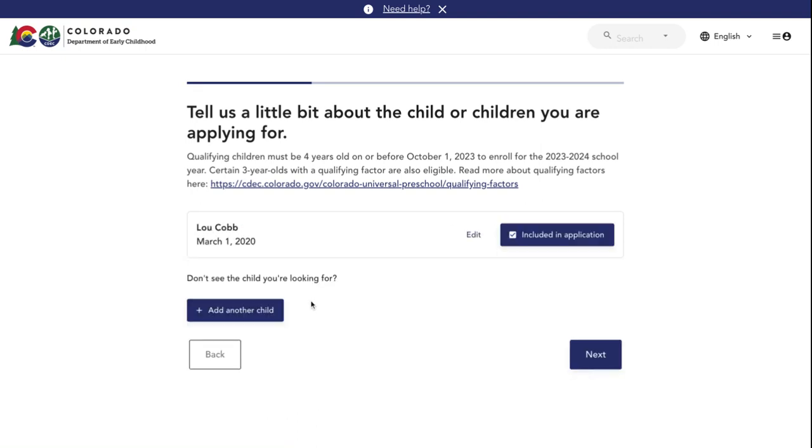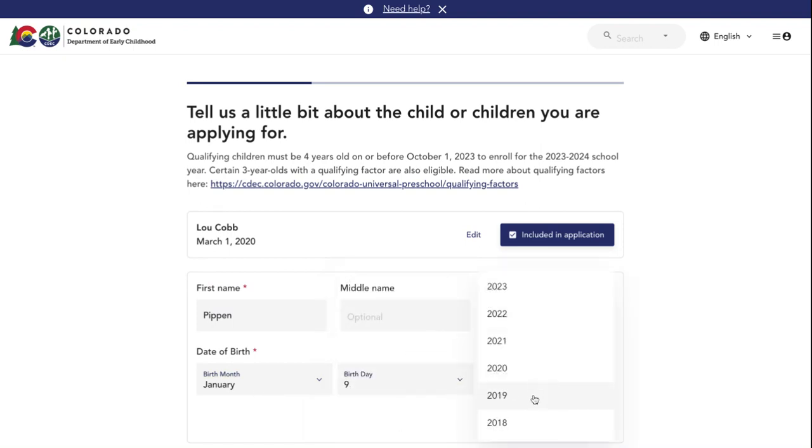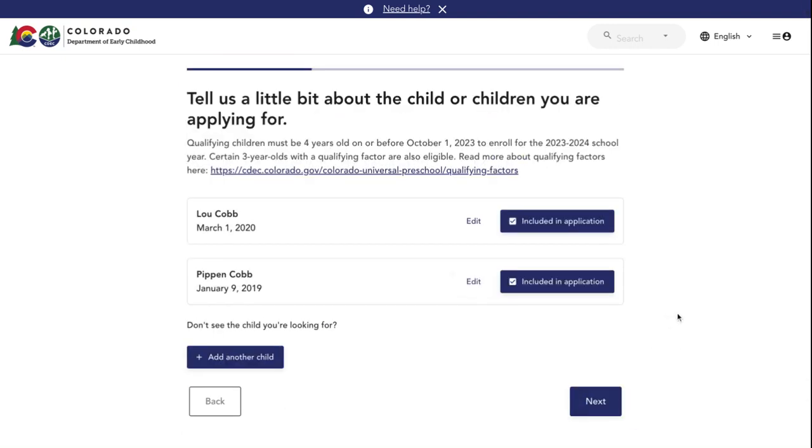If you have another child to add, choose this button. I do, so I'm going to enter a second child, which is my other dog, Pippin. Pippin was born, again, I'm making this up, January 9th, 2019, and click done. I don't have any other pet children or real children to add, so I am going to click next.